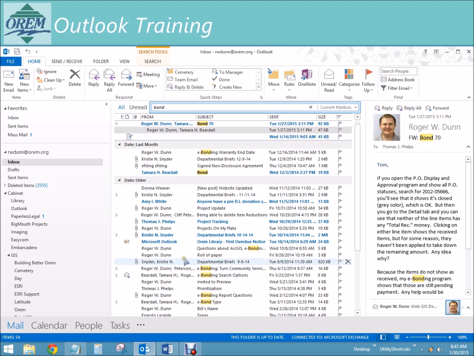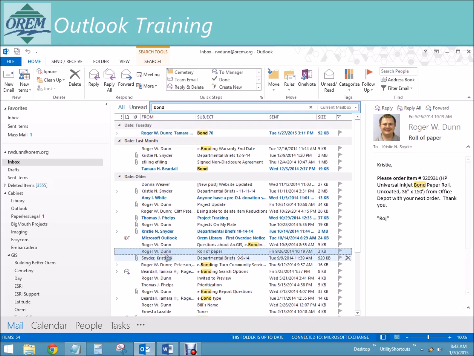Remember on this example that was titled Roll of Paper, I didn't send that email to myself. I had sent it to Christy, our department assistant secretary. I wanted bond paper, and so bond is in the message. But I was the one who sent it. It's not in my inbox, although that's what's highlighted. So that's something that you should know, is that when you search your inbox, you're searching your sent items as well.